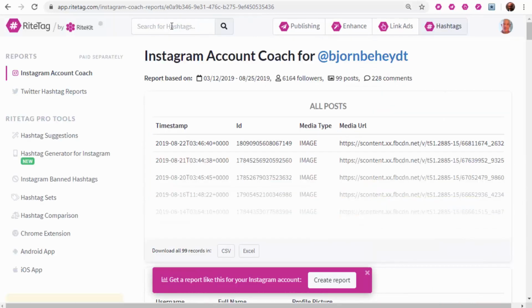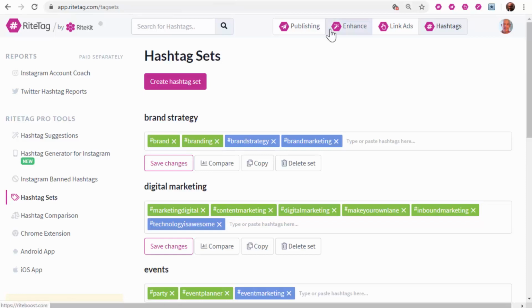For research in our site, use the field at the top. Save hashtag sets. You'll find them in your RiteTag dashboard. Try the other tools for social media, post generation, and publishing. And we wish you every success in social media.